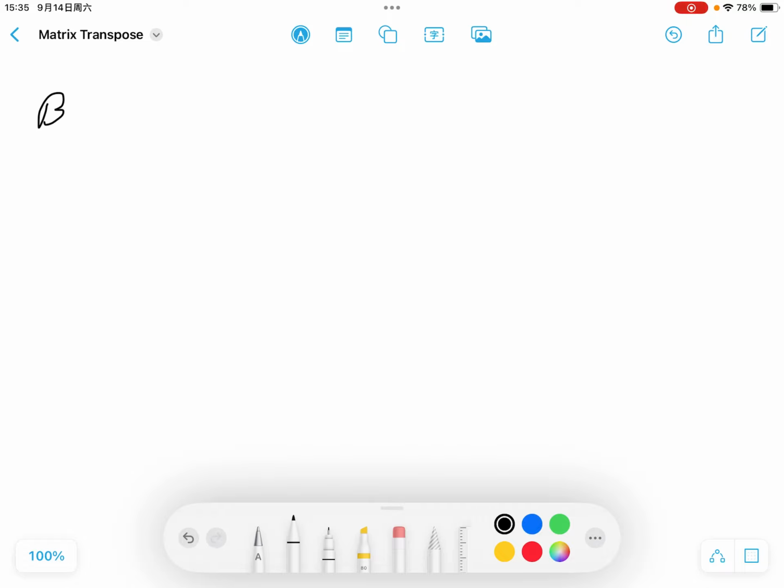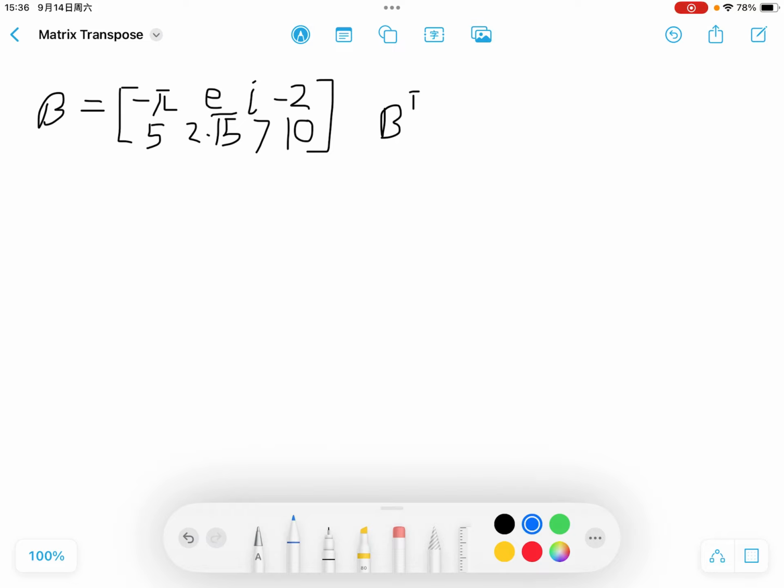Let's say I have matrix B, and it's a 2x4 matrix. So it has 2 rows, and each row has 4 elements in it. So let's say the elements are -pi, e, and then I, and then -2. And then we have 5, 2.15, and this is repeating, and then 7, and then 10. This matrix might look a bit complicated with letters and repeating decimals and stuff like that, but the transpose is the same process. You just switch the rows and columns.